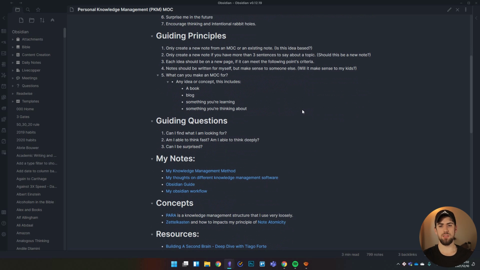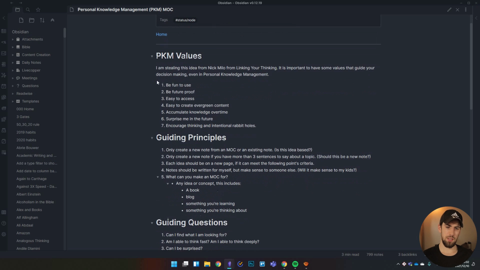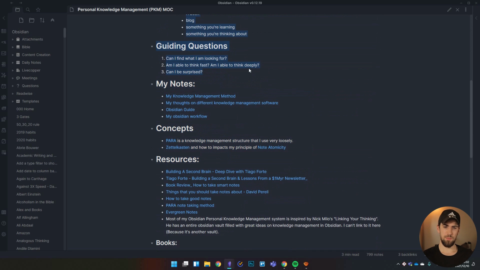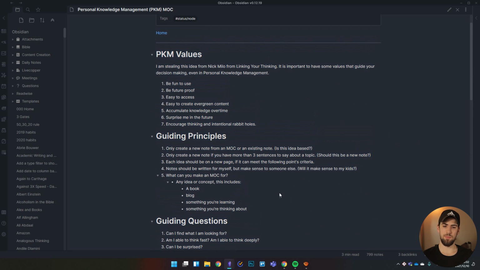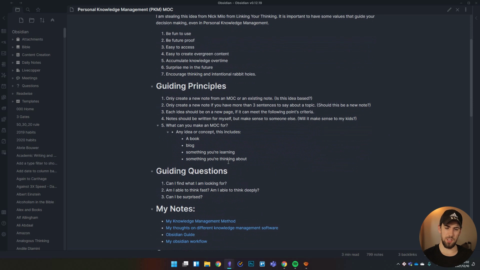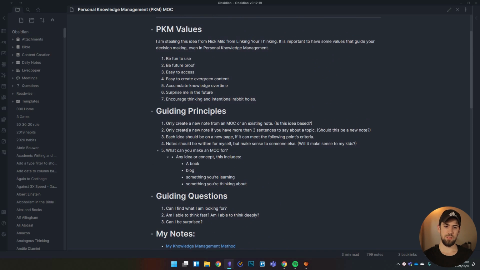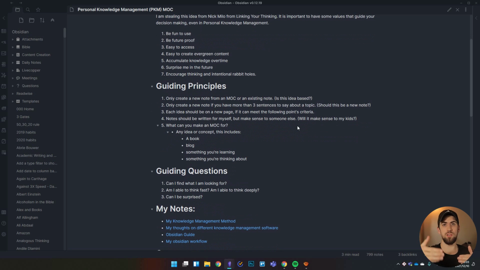So I have these guiding principles. And again, this is an idea that I stole from Nick Milo. I think I actually copied and pasted this from Nick Milo's thing, but then I went and reworded it myself, just because I thought the way he's approached it is so fantastic. So guiding principles: only create a new note from a map of content or an existing note. Is this idea based on something? So to try to create this rabbit hole that is spoken about here, always try to create a note from an existing note where possible.